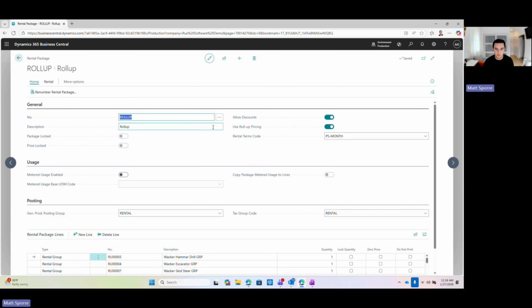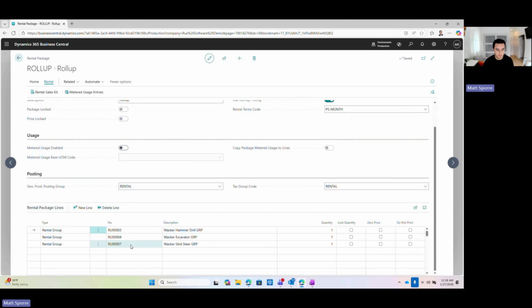Option 2 is what we call roll-up. So rather than pricing at the group level, roll-up pricing is going to take the price of all of the units or the groups within the package and roll that price up to give you one price at the package level.